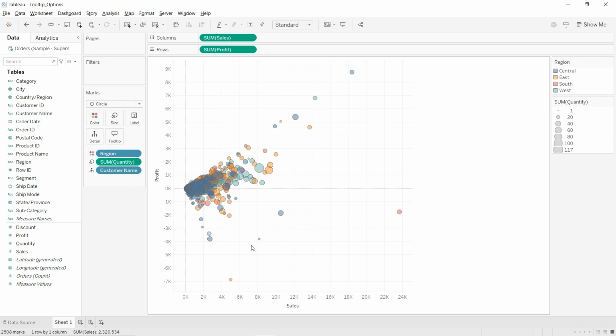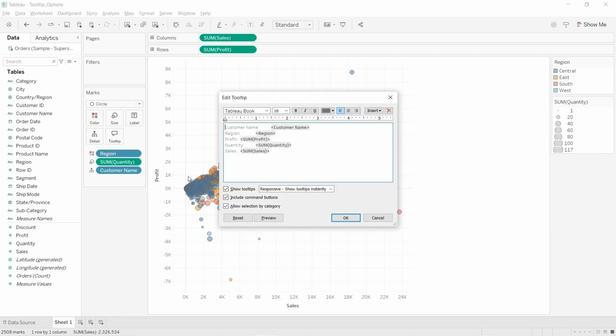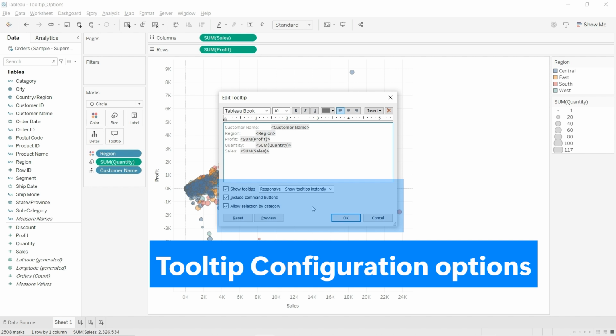In Tableau, after we open the Edit Tooltip dialog box, there are several options to configure the tooltip behavior. In this video, we will be going through the configuration options at the bottom of the Edit Tooltip dialog box. We will not be covering the formatting options for tooltips.